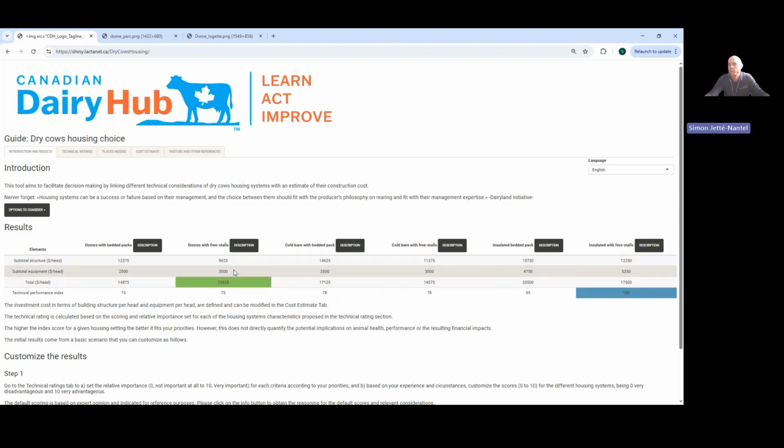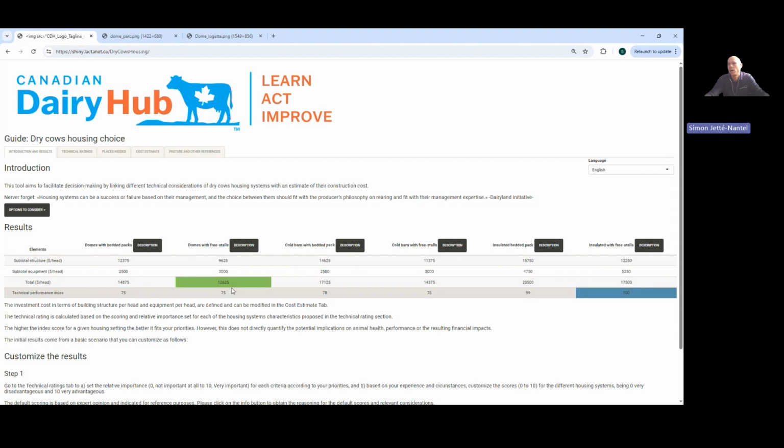So for each of those options, let's say we look at domes with free stalls in it, the structure itself would be $9,625 per head, and then $3,000 of equipment for a total of 12 grand. And then you can compare the different options. You see in green, the one highlighted in green is meant to be the cheapest.